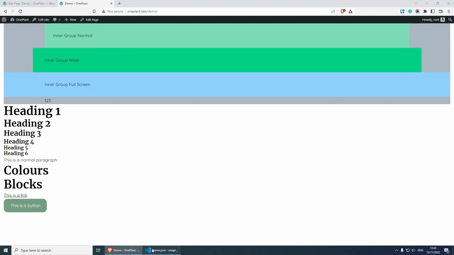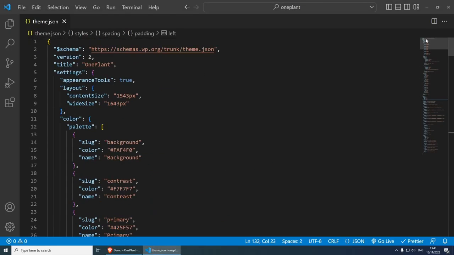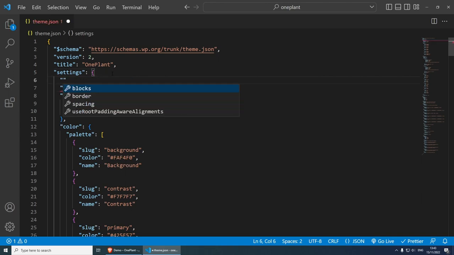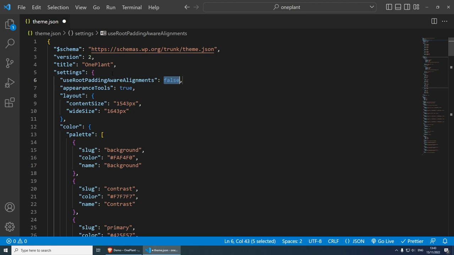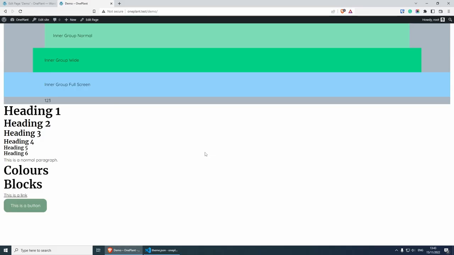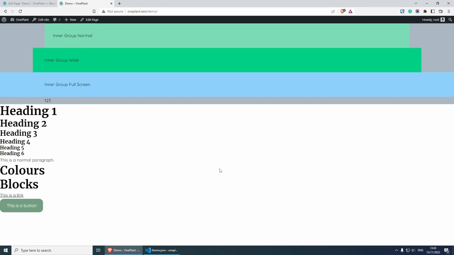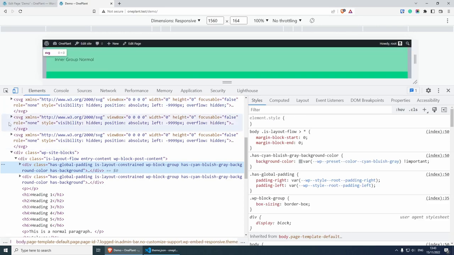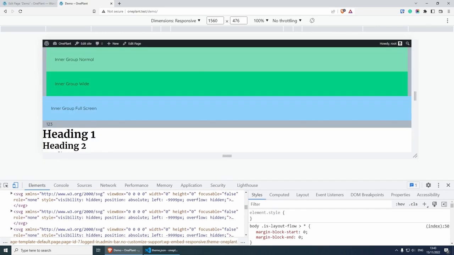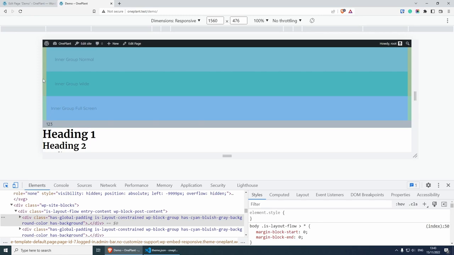What we can do is, if we go at the top where we have the settings, we can add one more setting in here called use root padding aware alignment. And if we set this to true, this should solve the problem for us. We go back, and if we refresh, you will see that this solves the problem for us inside here. And if I inspect super quickly, we should still have the padding here, as you can see, which is great.